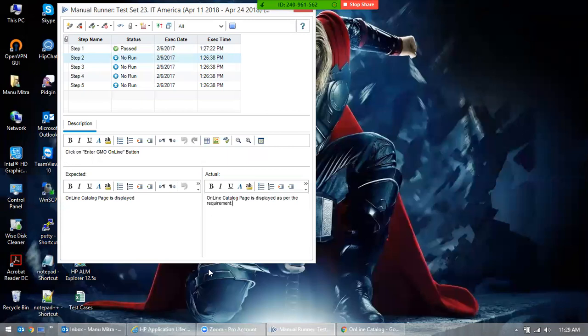Okay, the online catalog page is displayed as per the requirement. Click on pass. Okay, so the next step: the page is navigated to place order, as per the requirement. And click on pass.